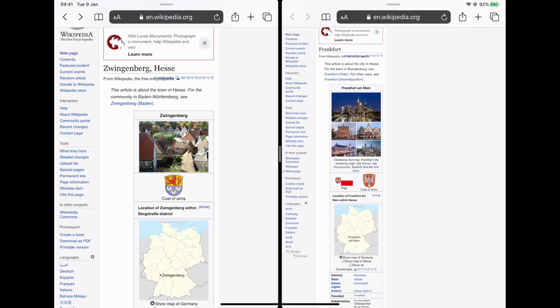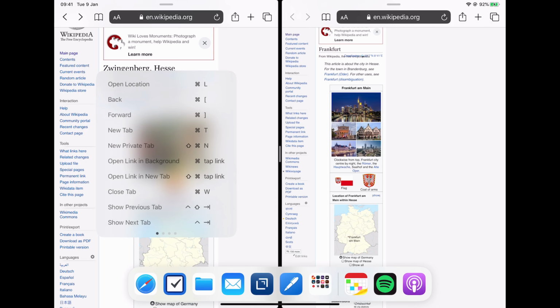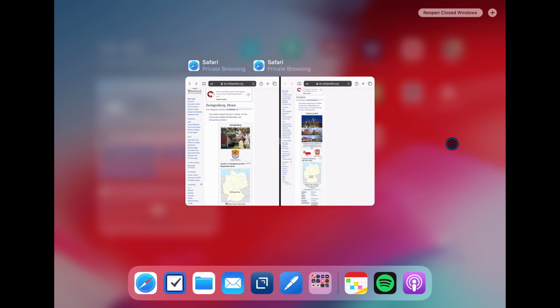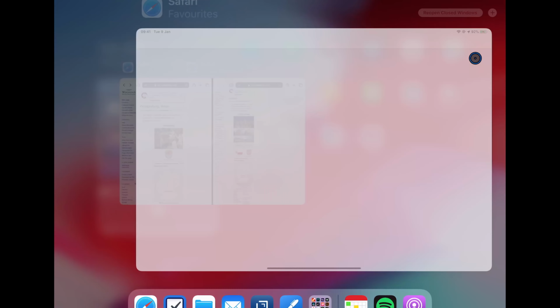To do this, I'm going to bring up the dock, Command Option D, and then I'm going to tap the Safari icon here, and now I'm in kind of like a Spaces equivalent, if you've ever used Spaces on the Mac, and I can create a whole new Safari window.